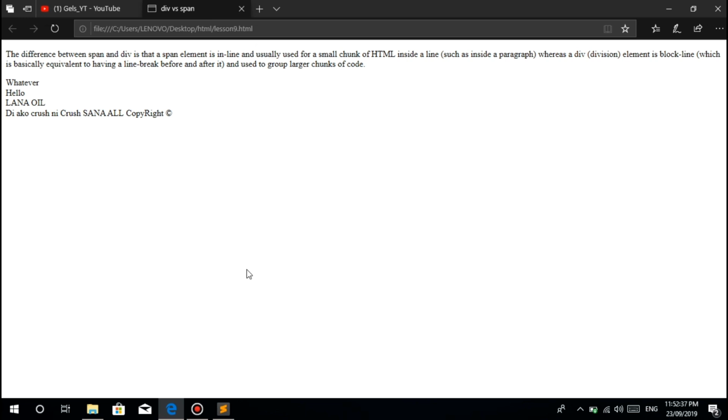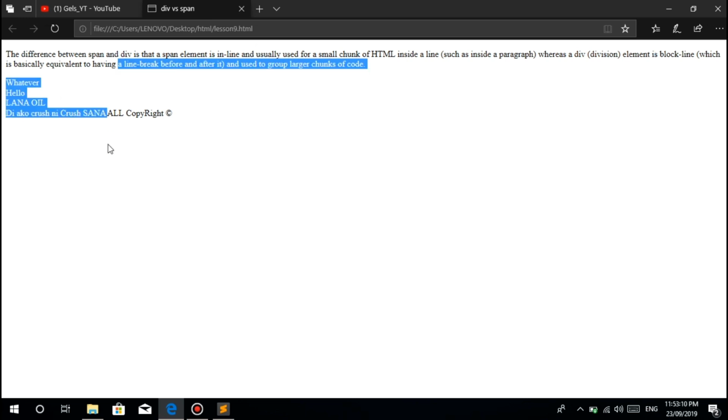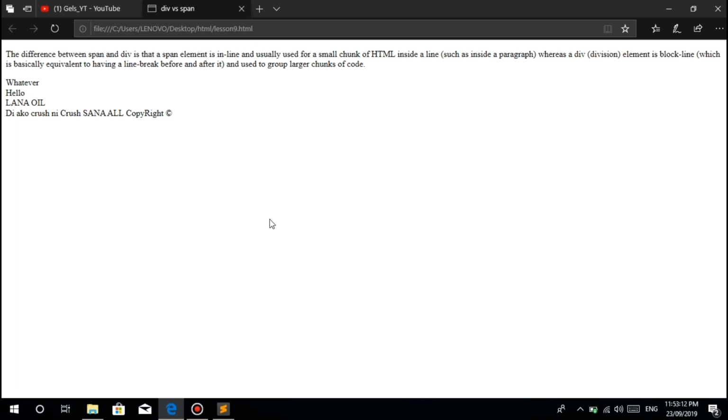Whereas div element is a block line. So, block line, parang in a block. You can use div if gusto mong i-display sa isang website mo something in a block, hindi lang inline sa isang line, parang pababa, like in a block. So yun lang naman ang difference niyan. Actually, you can also use div. Maraming uses kasi yan.